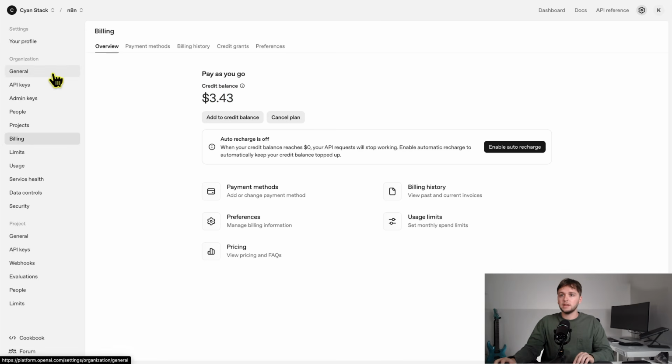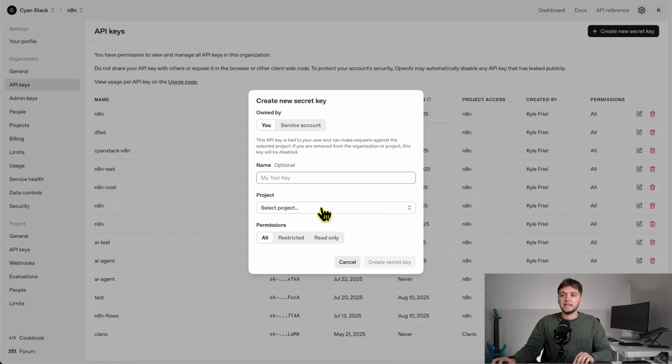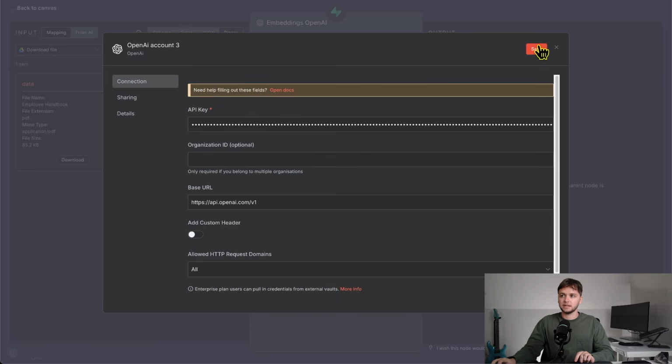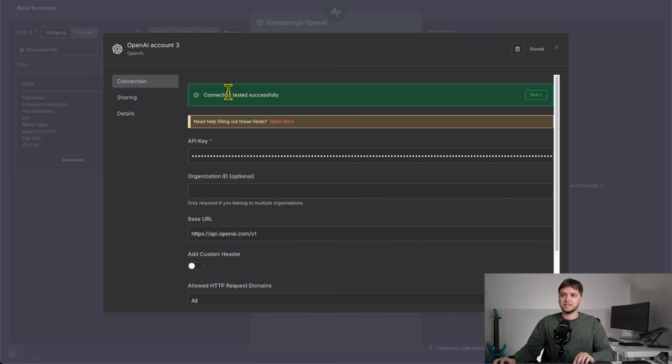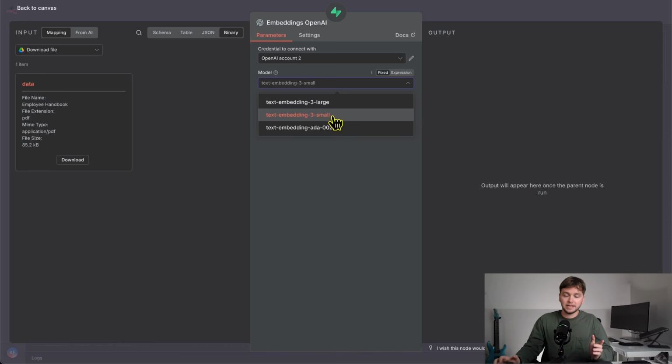So it's super cheap. And then you'll go to API keys, click create new secret key, give it a name, assign it a project, click create secret key, copy it, paste it here, and then click save. And it should say connection tested successfully if everything's good. And as for the model, you'll choose the text embeddings 3 small. It's the cheapest one and it'll do the trick.